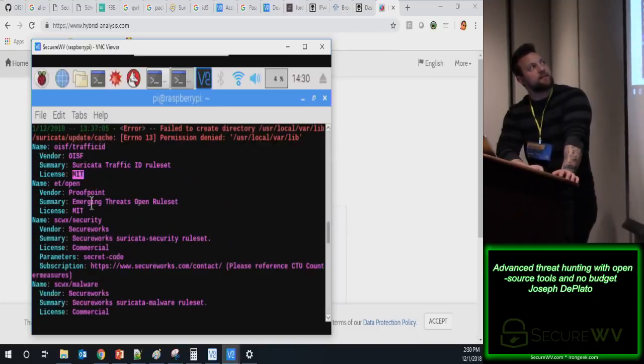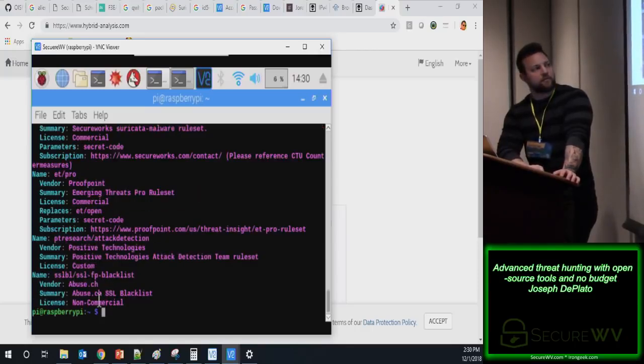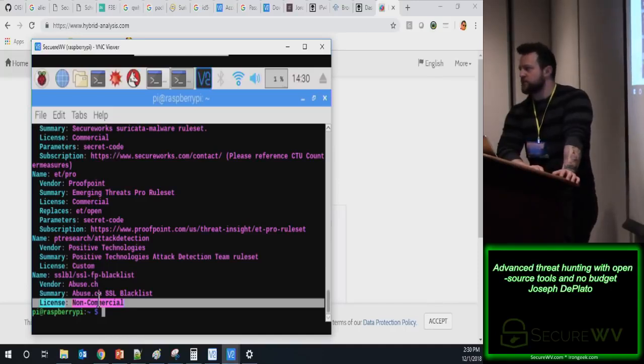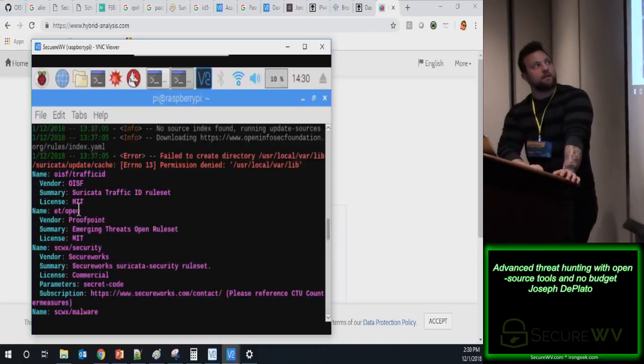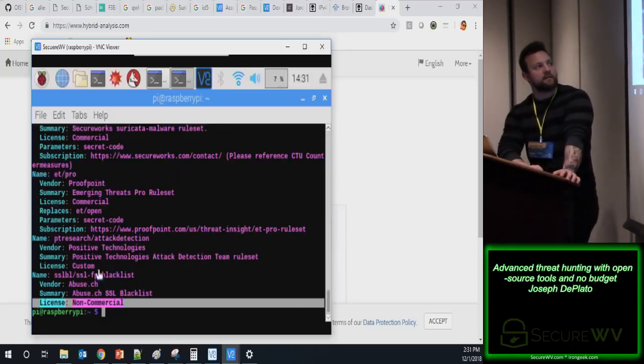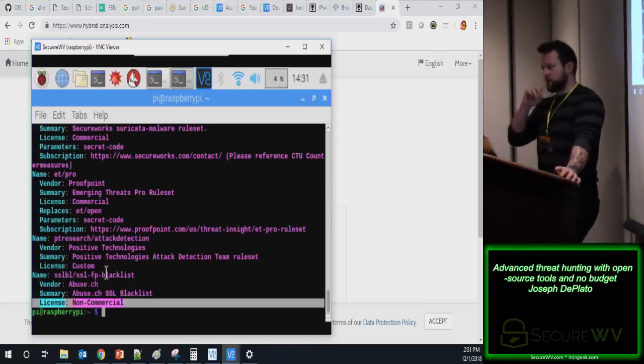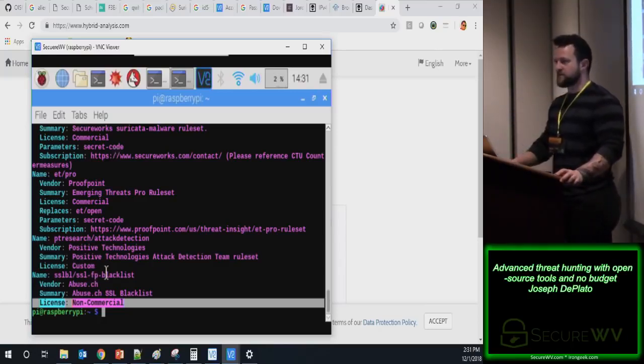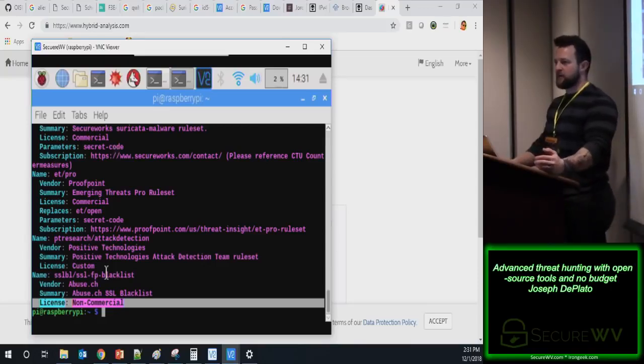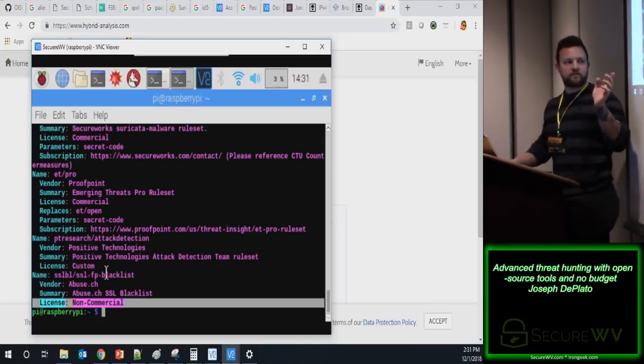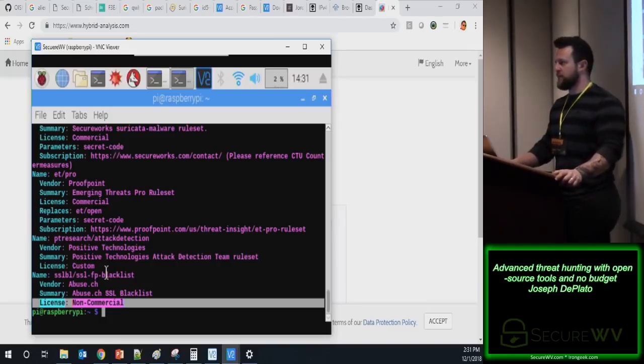So once you have Suricata Update installed, you can do list sources, and it's going to go through and let you know what sources you can leverage. Anything that has license MIT means it's free, and anything down here for non-commercial means you can use it for non-commercial purposes. These other ones, you do require an API key. But you can go through and enable both the OISF as well as the Emerging Threats rule sets to get those in there, and then the SSL Labs blacklist.